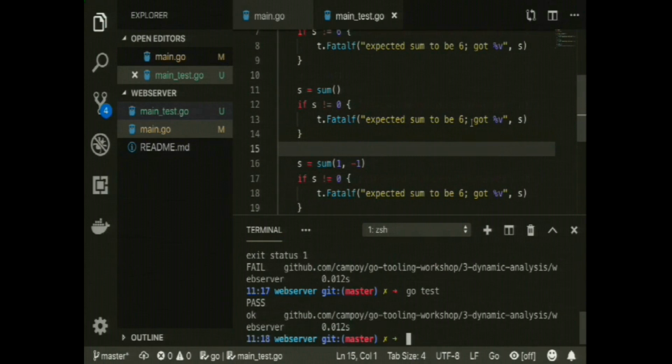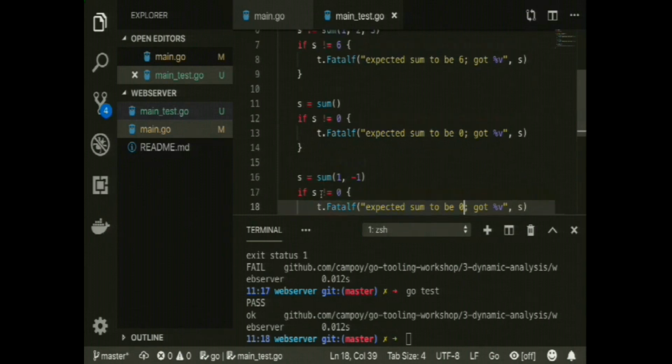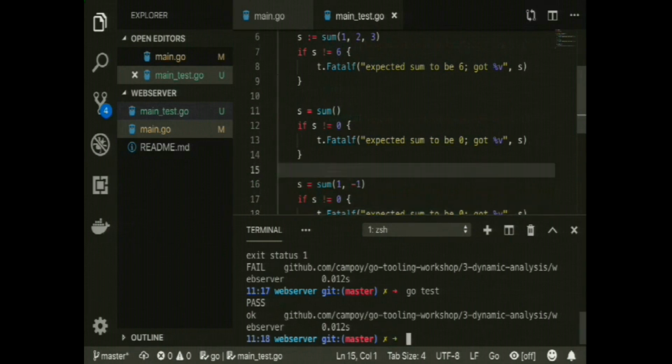And this still passes. The problem here is if one of them fails, and actually that should be a 0, that should be a 0. If one of these fails, it is actually really hard to know which one failed, right? Because it's just going to say expected sum to be 0, got 0. So if this one fails or this one fails, you're going to get exactly the same error. And also you're repeating code, which is not a very nice thing to do.